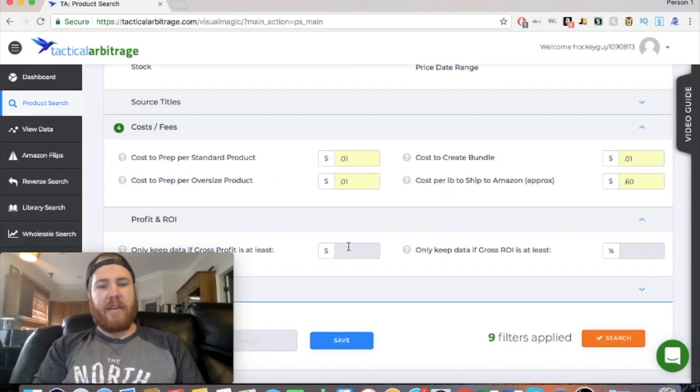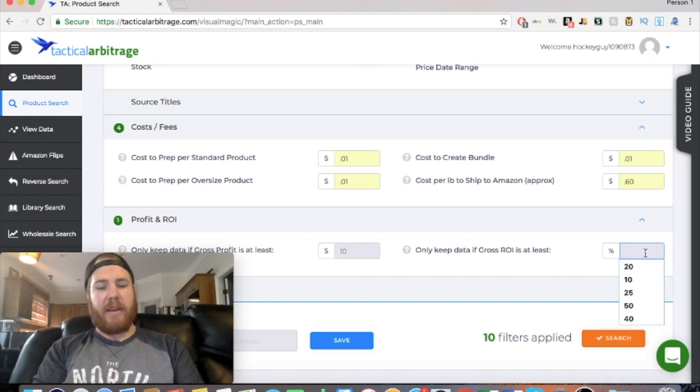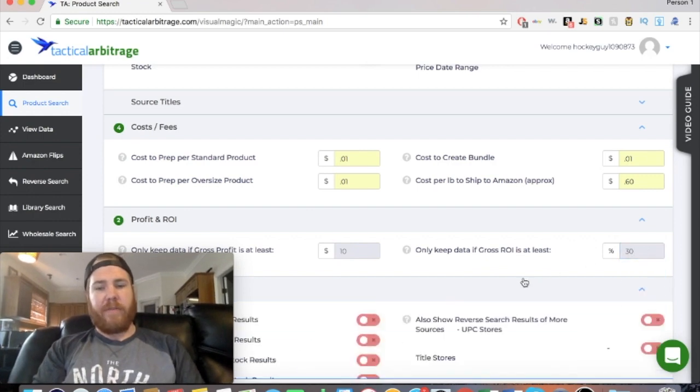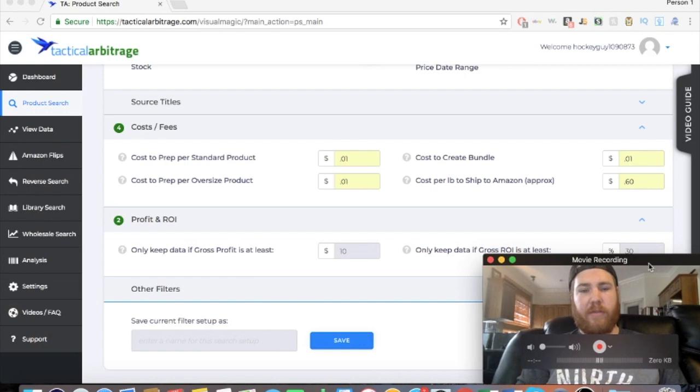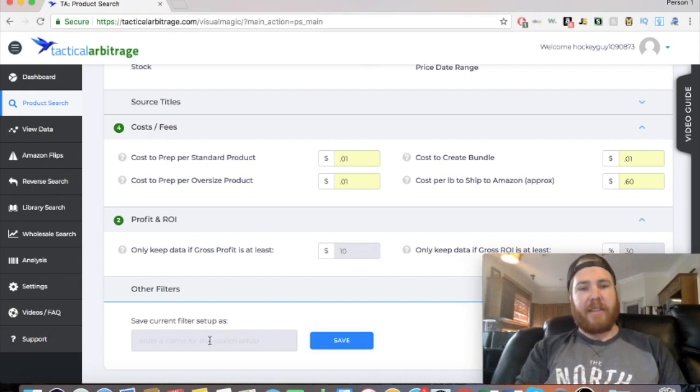And then let's only keep items if the profit is $10 or more, and if the ROI is 30% or more. And so now all we do is we start this search. And if you did want to save this filter, you could just put a name to it.